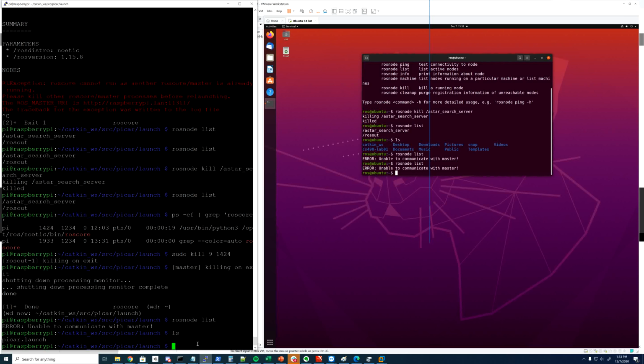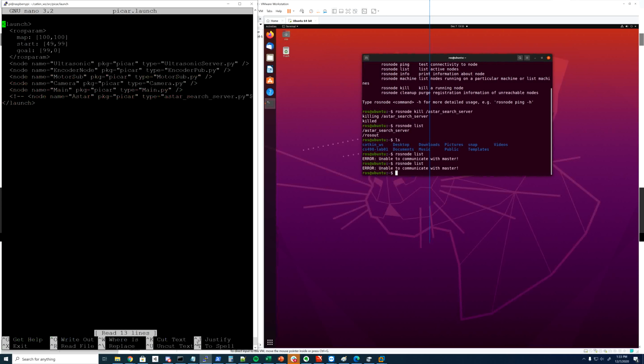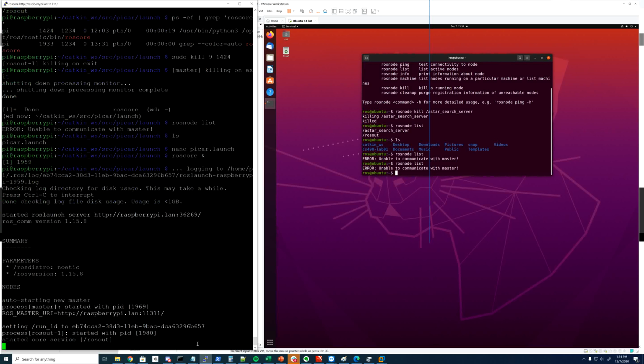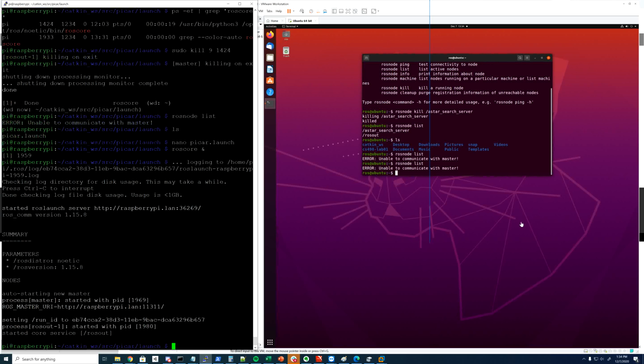So first thing, let's do this. Let's make sure that A* is disabled. You can see it's commented out, so we're not going to run that there. And if you already have ROS core running, you can do ROS launch, and it's fine. It sees it's already open and it uses it. Versus if it's not running, it will launch it. So we have ROS core running here.